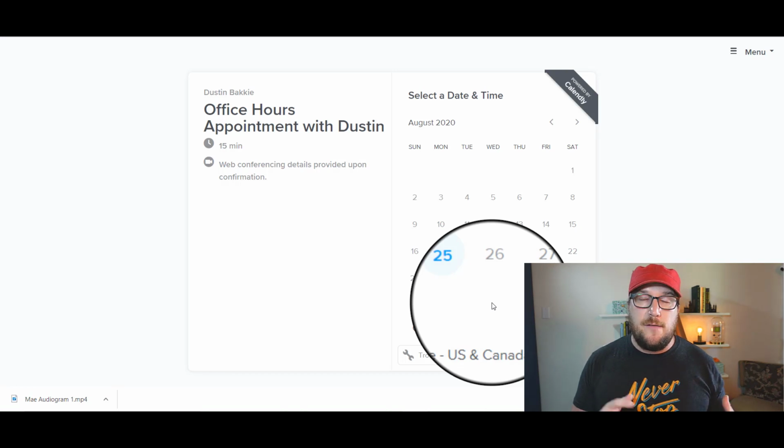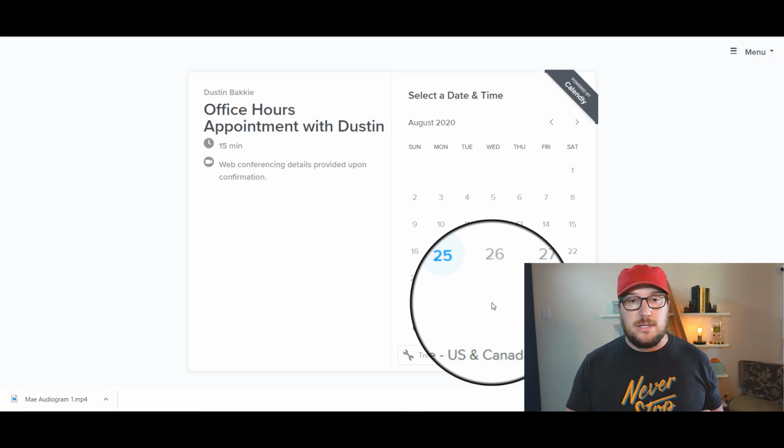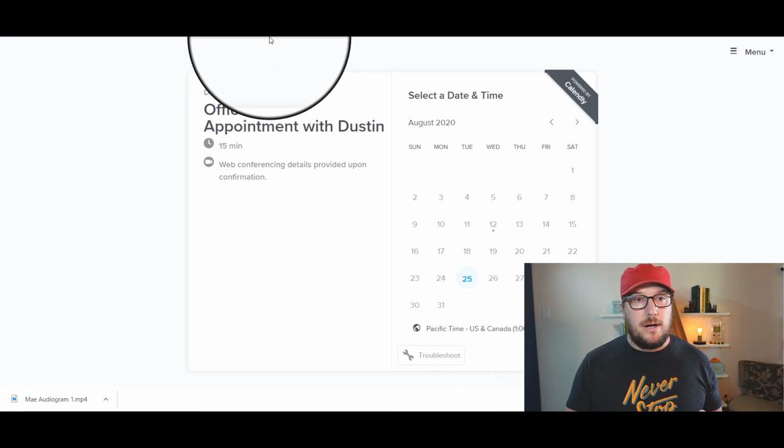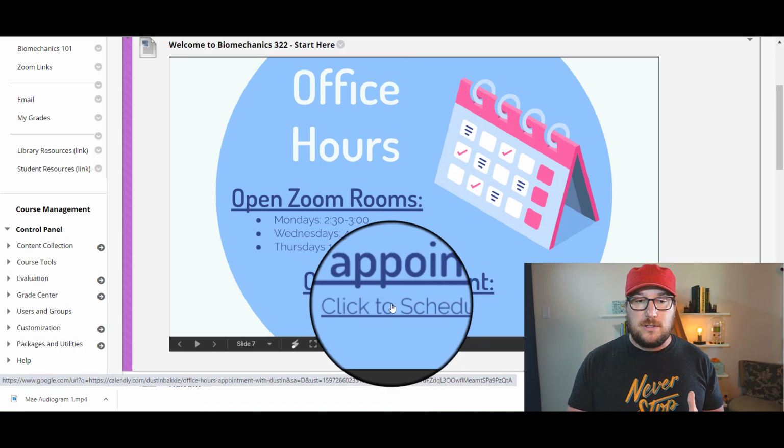So it's nice and private. No one is going to be hopping in on it who shouldn't be there, that sort of thing. So it's a really powerful way to run office hours, and it's at their fingertips. They can just schedule as they need on my calendar.